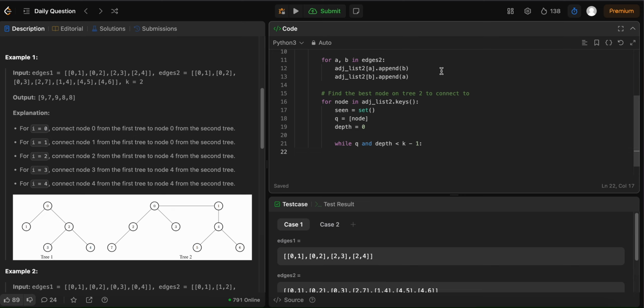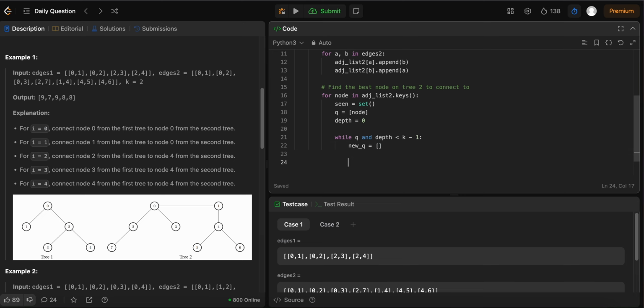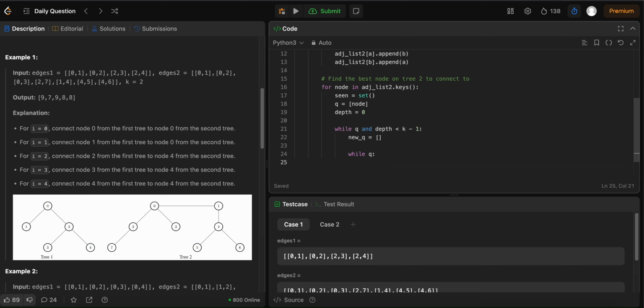So we want to DFS out. So we have a new queue, and then we want to get all the nodes there, right? So now, while there's still nodes in queue, we want to get the node. Let's just call it, let's call this root then. So that will be the starting point basically.